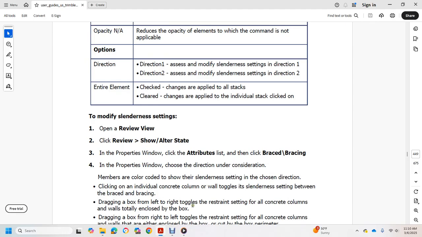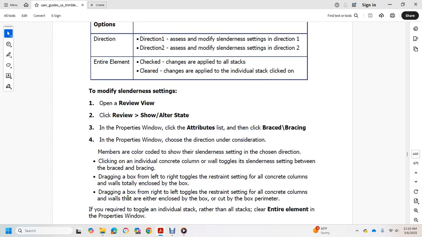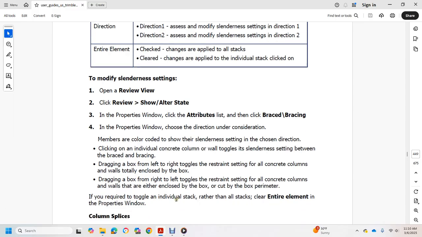Drag a box left to right to toggle the restraint setting of all the concrete columns totally enclosed in the box. Drag the box right to left to toggle the restraint setting of all the concrete columns and walls either enclosed by the box or caught by the box perimeter. If required, toggle individual stacks, right, with all those stacks. Includes: click entire element in the property window.